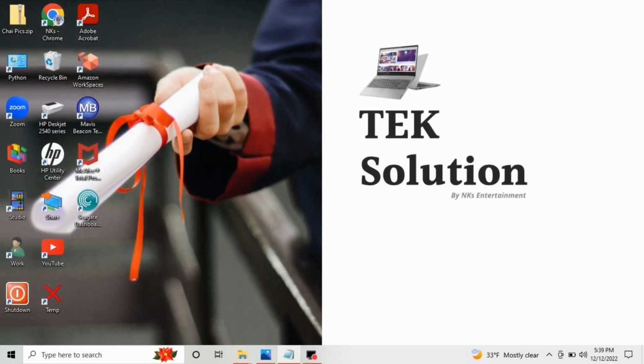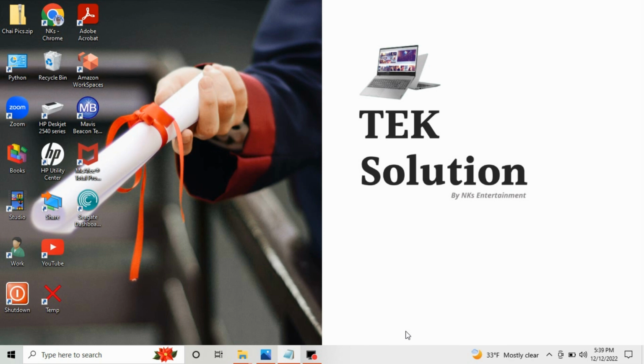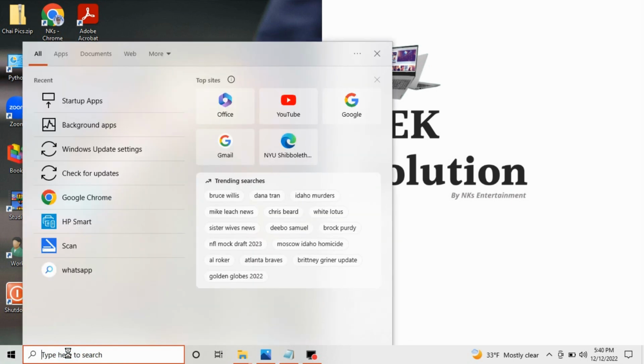Now step number 4, add or remove programs. So uninstall unnecessary programs. Sometimes we install a program once just to test whether it helps us or not, and then we forget about it. So uninstall those programs which you don't need, or which you never used or never needed. For that, search for add or remove programs.